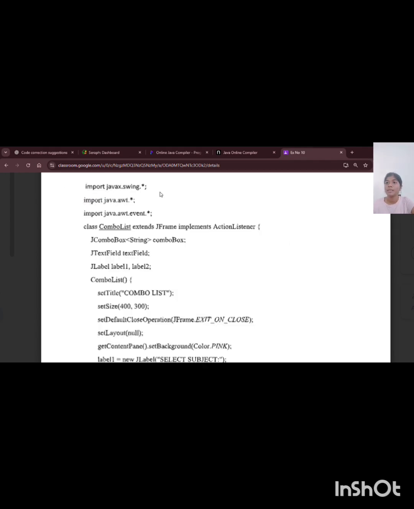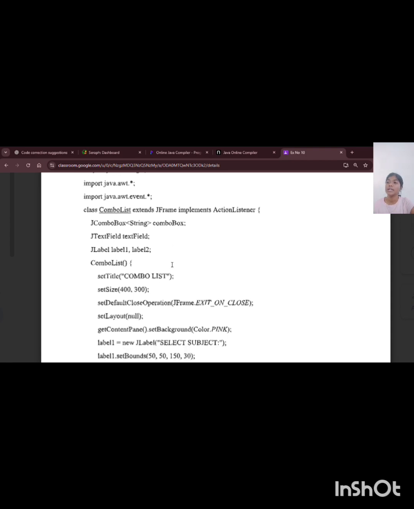The program ComboList demonstrates the use of Swing GUI components such as JComboBox, JLabel, and JTextField in Java. The class ComboList extends JFrame, which represents a GUI window, and implements the ActionListener interface to handle user actions. Inside the constructor, the frame title is set to ComboList with a pink background color and dimensions of 400 by 300 pixels. The layout is set to null, allowing manual positioning of each GUI element.